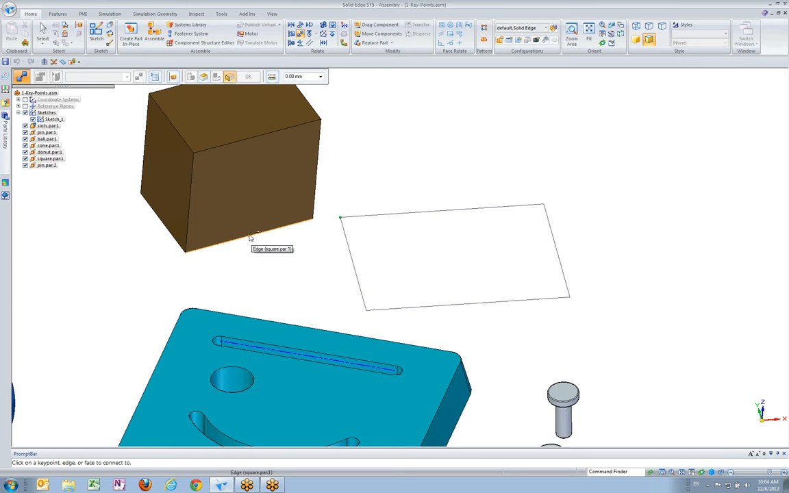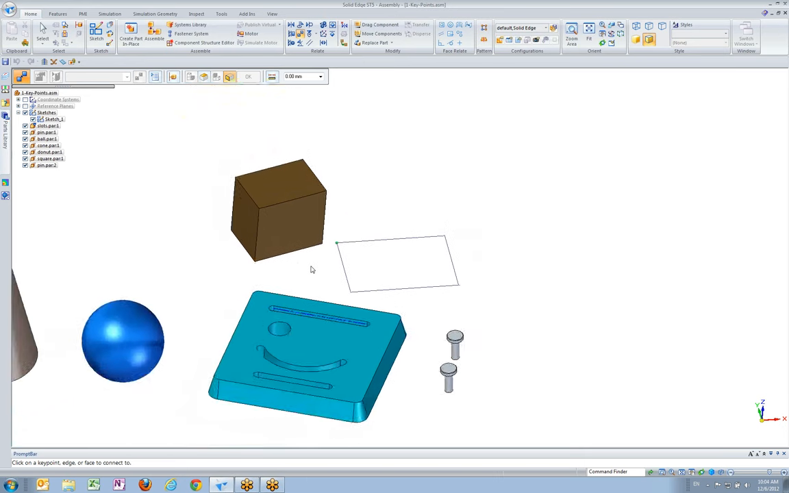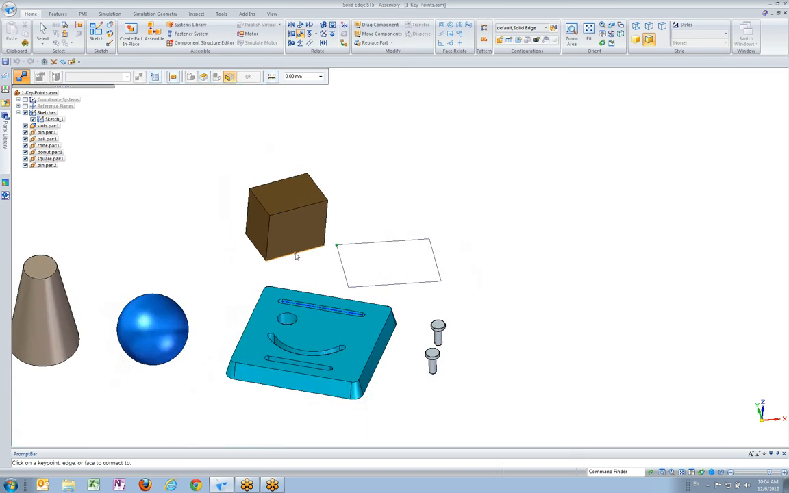Sometimes it's hard to pick up on the midpoint. My one tip with that, if you're looking for a midpoint, just zoom out a bit, because it gives you a little bit more granularity and you'll be able to find that midpoint. So I'm going to click that midpoint, and it's going to move my cube over to that.